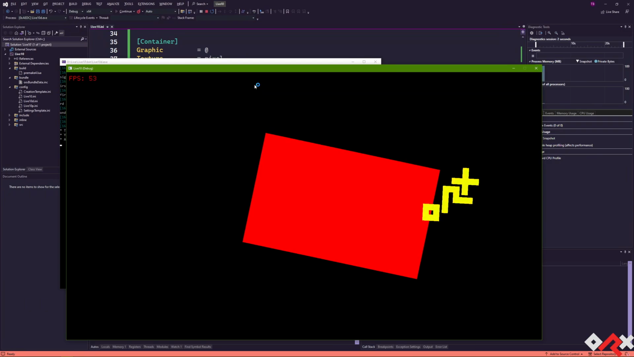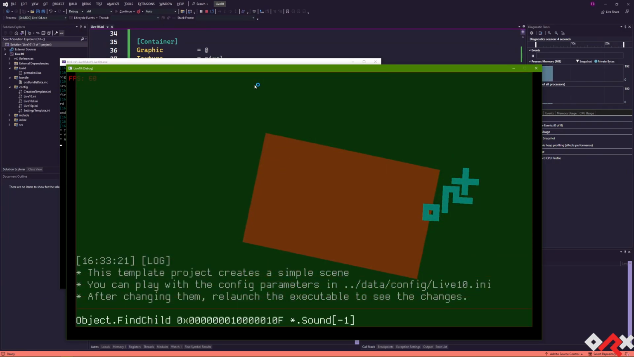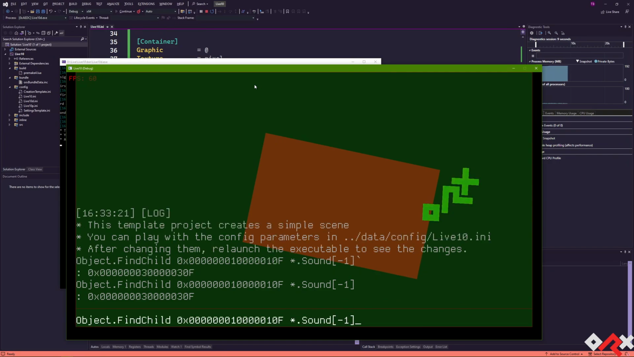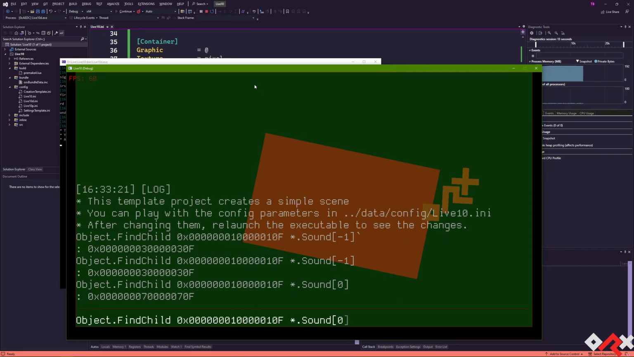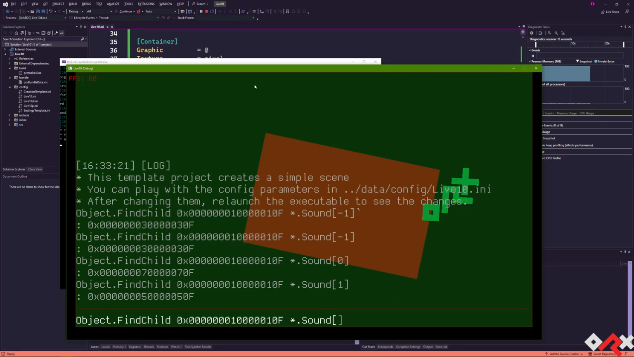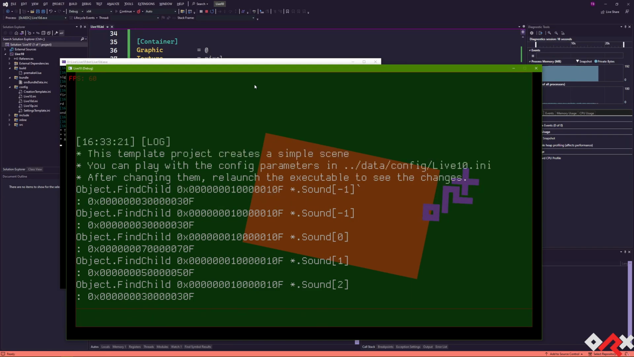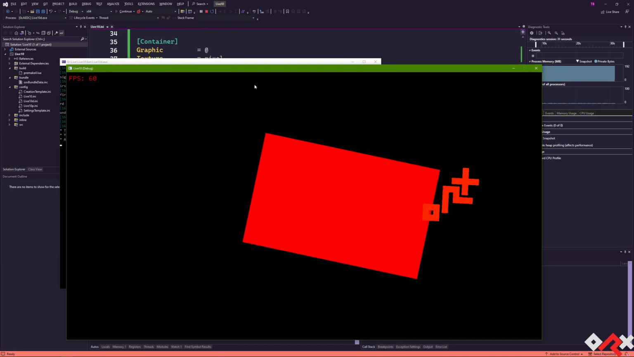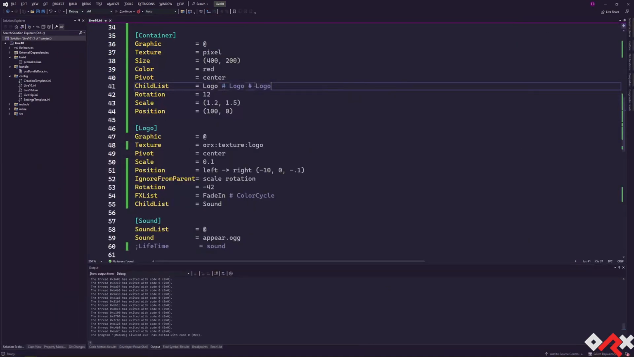So each sound is a child of a different logo. Now if I found the last sound, it's 30F. And if I look at the first one, it's 70. The second one is 50. And the third one, the last one, is 30F. There is no fourth one. So yeah, -1 can be useful if you want to get the last one. There is no way to get the second to last or third to last. It's only the last one, for now. That is for addressing objects in hierarchy.